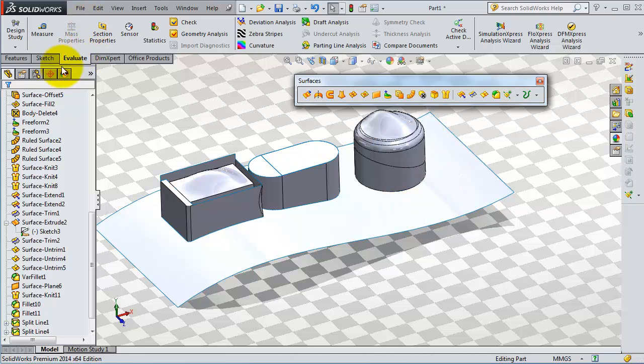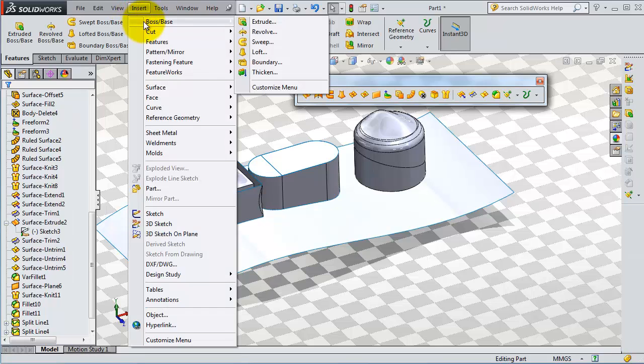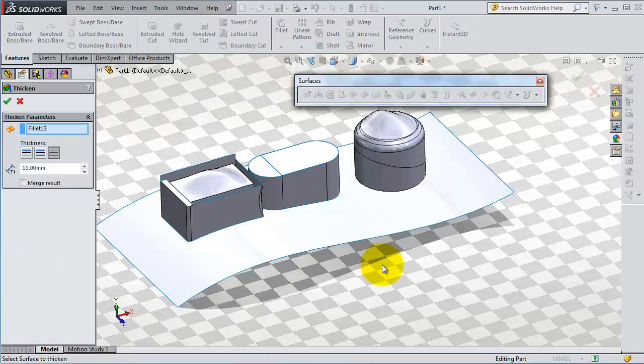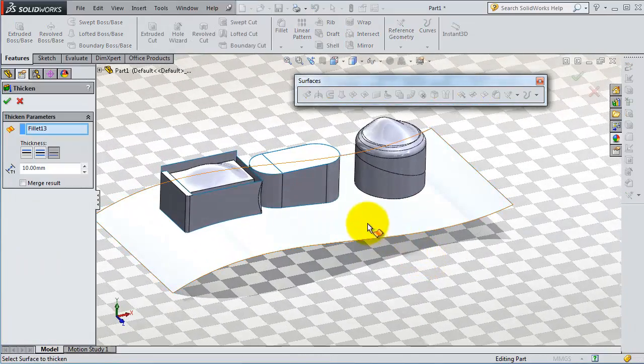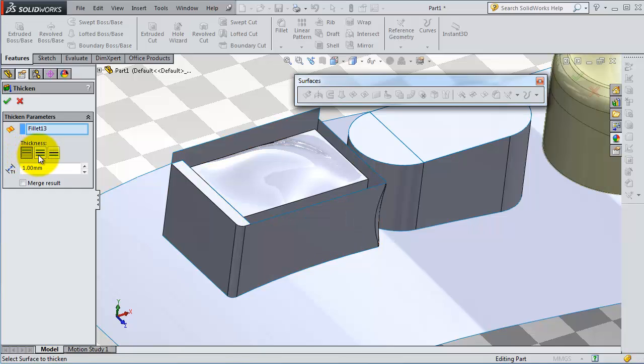So add some thicken to your surface by going to Insert, Boss/Base. You have Thicken, so you can select the surface you want to thicken. Then you set the thickness you want to add. You can add 1 millimeter. Here you have the type of thicken: you want it to be outside, in the middle, or inside.